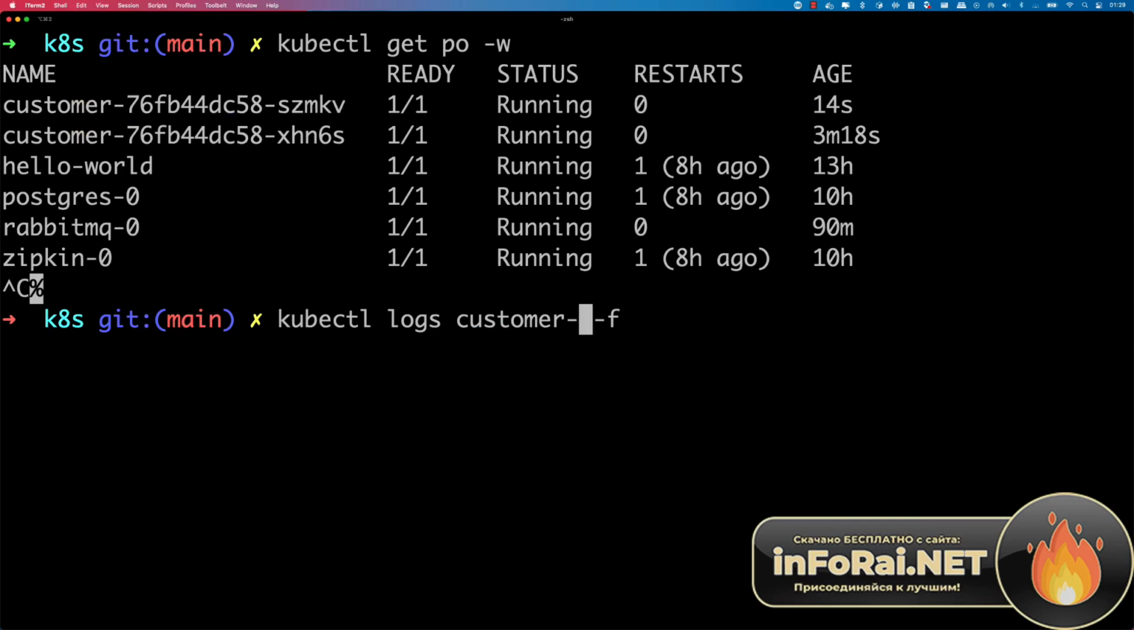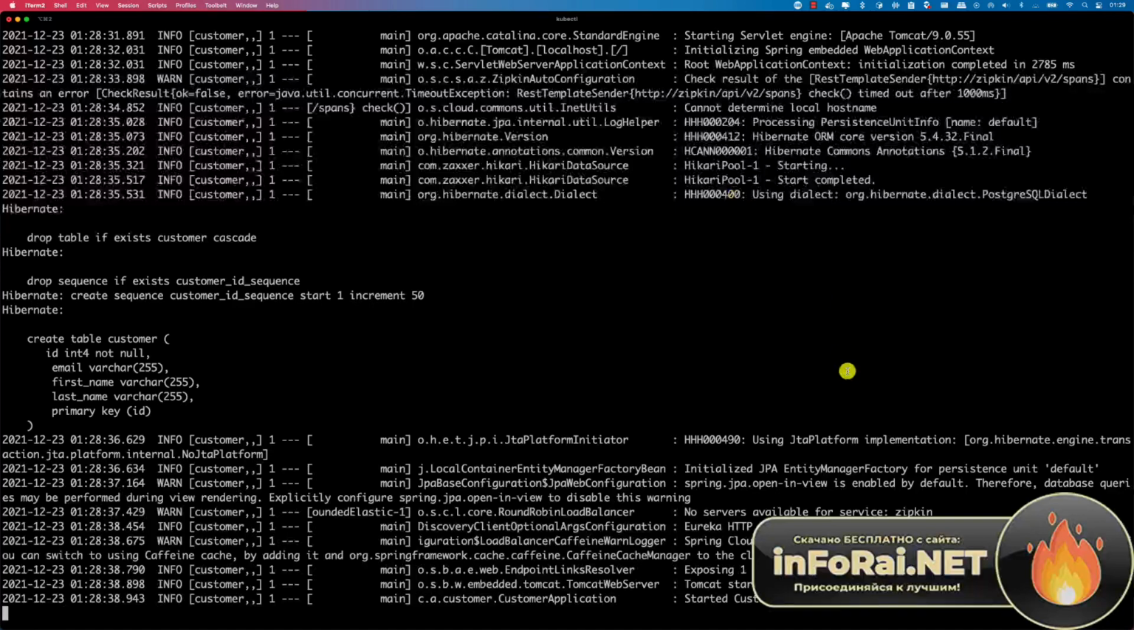Let's just check the logs for it as well. And there we go. So this one is also running. Now have a look. This second one drops the table and also creates the table in here. So this is why I was saying that it doesn't really make sense for you to have more than one replica up and running with auto DDL create drop. But you can see that we have both pods up and running.